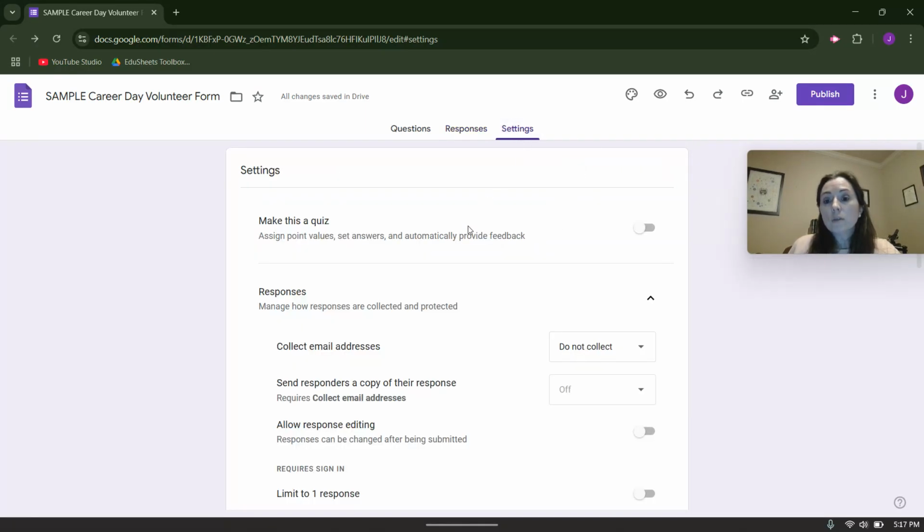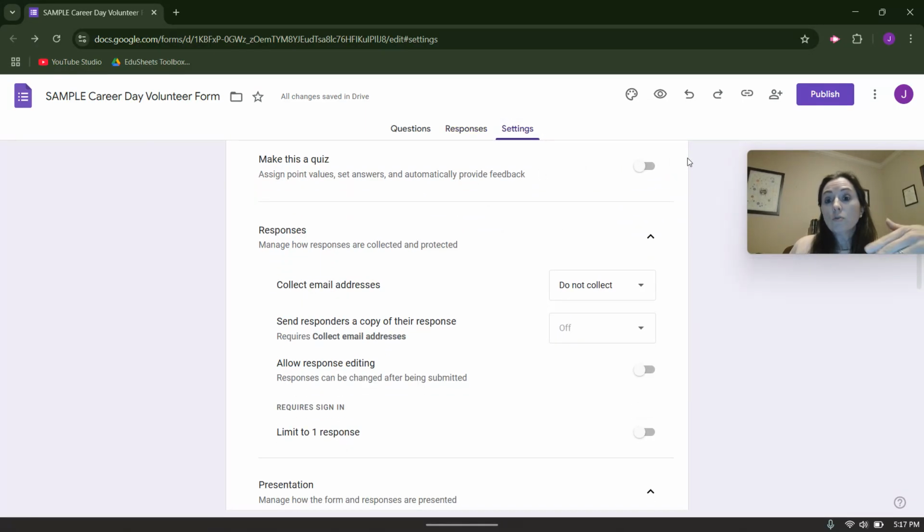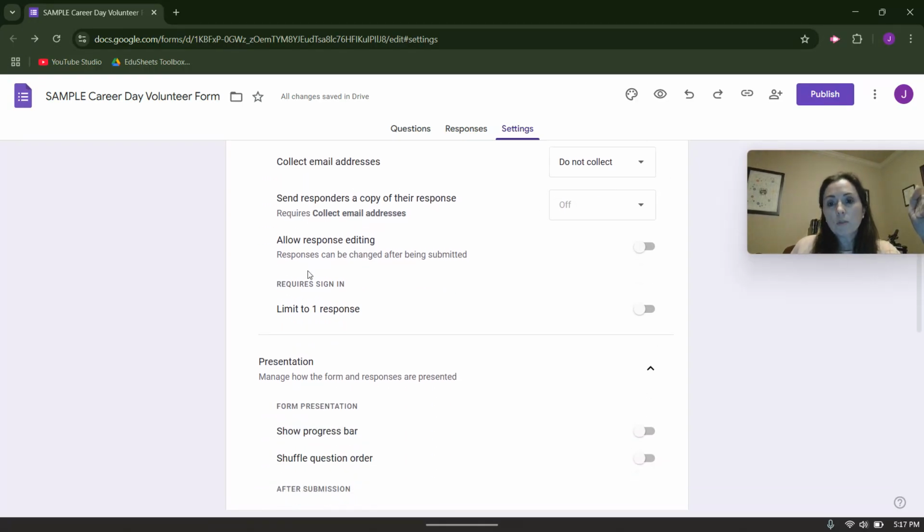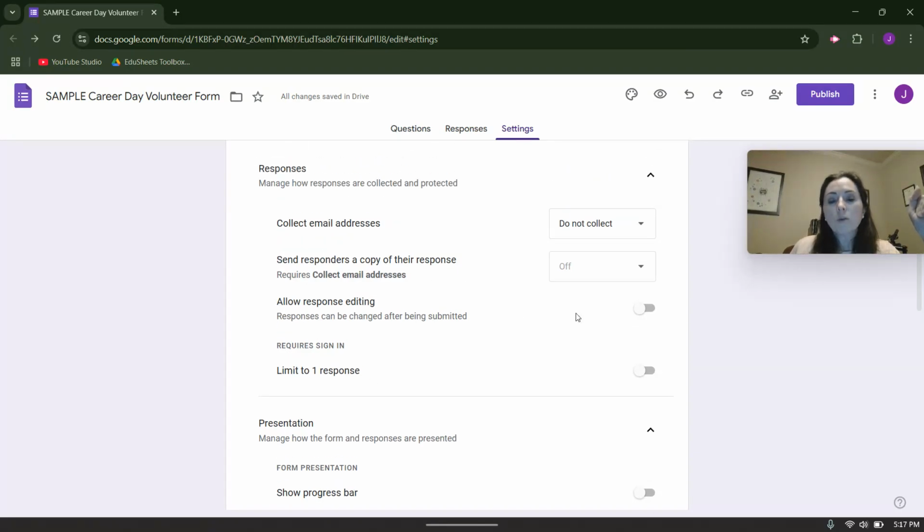The settings are really important. So you can make it a graded assignment for one. This section right here is really important. If you are a Google district or you work for a school that sponsors your Google, it's probably going to default in this section to be only users that are in your school student information system. And you're going to want to turn that off if you're sending this out to the community.